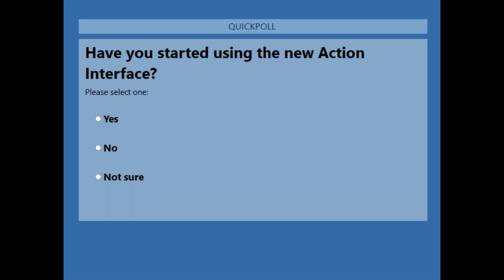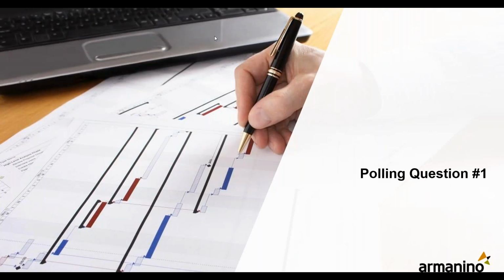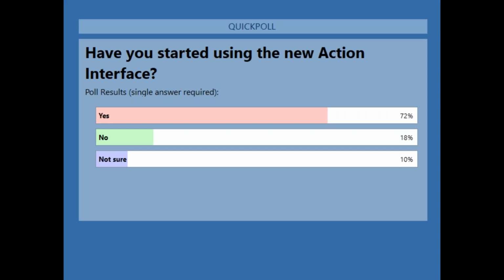I'll just give the audience a few more seconds here. I was going to say one of the reasons why you might not be sure is if you were implemented anytime in the last 2 years, we never showed you the old interface. Action has been available as the default interface since fall of 2017. So for those of you that it's new to you, you probably were implemented either recently or you just never realized that you were already in Action.